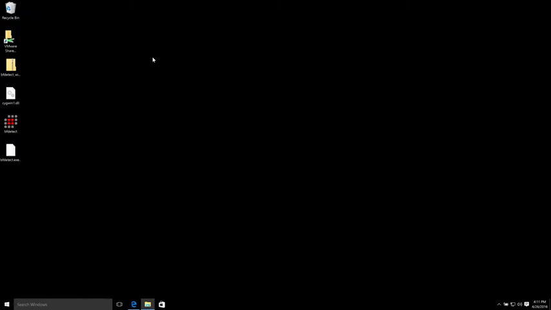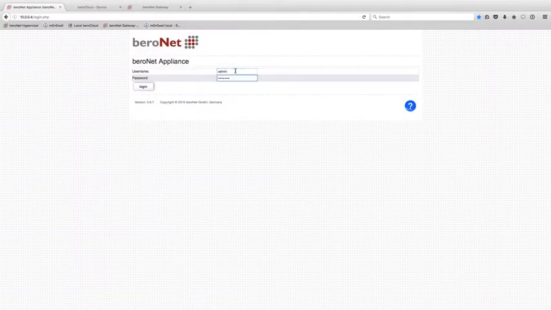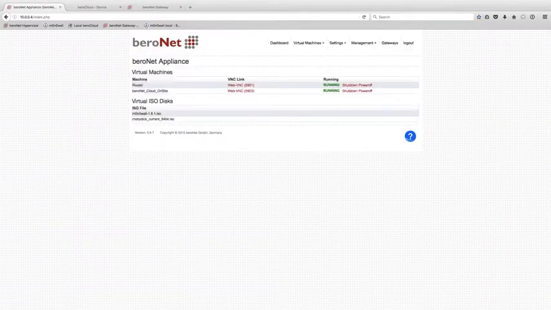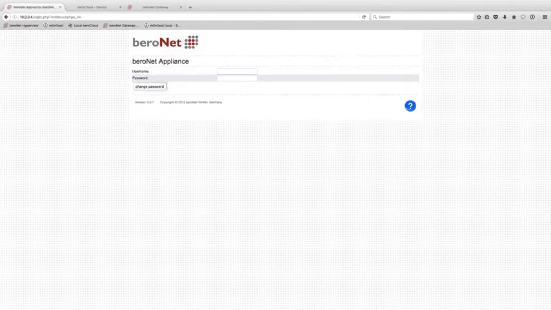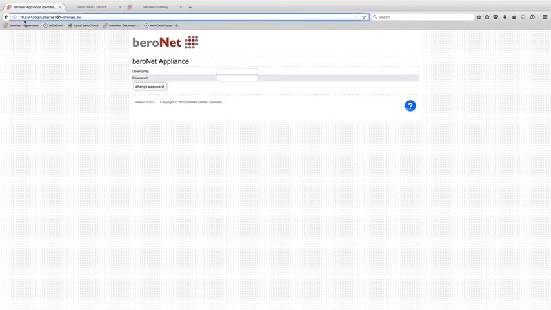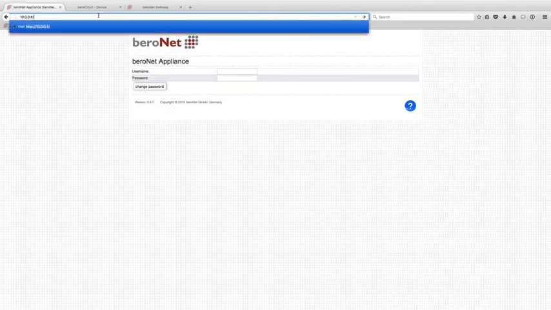Now, with everything being configured and set up, I can go into the beroNet hypervisor. When you first log into the hypervisor, your default credentials are going to be admin and then beroNet. So admin for the username and beroNet for the password. The first thing you're going to want to do then is go to your settings and change your password. This just helps keep your system secure, which is important. And you can even write a complicated username to further secure that instead of the generic admin. Because it's a demo, I'm not actually going to do that this time.